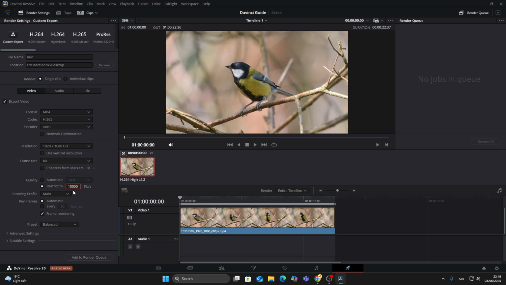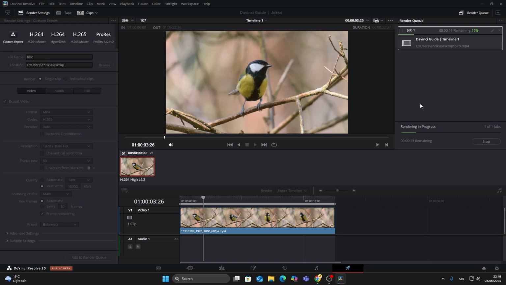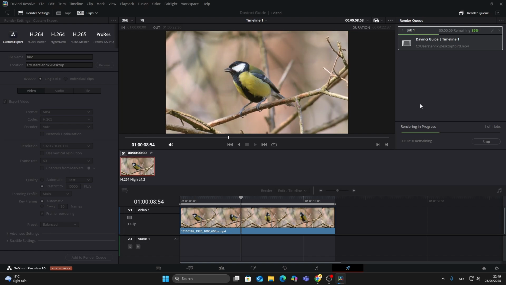If you're exporting in Full HD, set it to 10,000 kilobits per second for a balance between good quality and file size. Once all settings are ready, click Add to Render Queue. Finally, click Render All in the Render Queue panel on the right. That's it. You've exported your video in MP4 format at Full HD resolution.